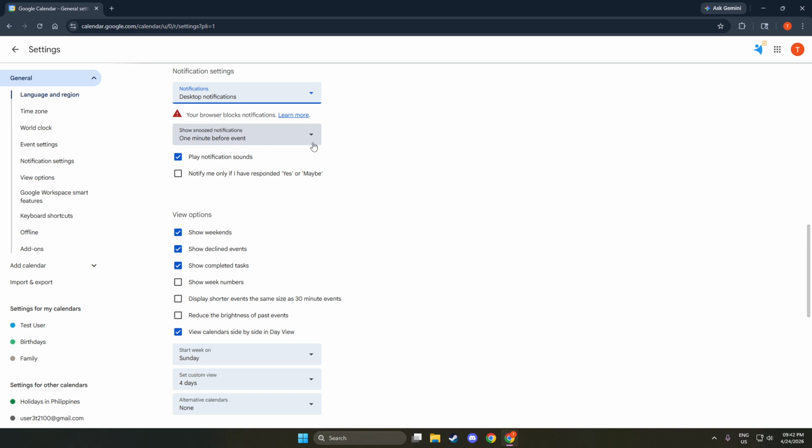A couple of quick tips to make sure everything works smoothly. Confirm that your browser isn't set to block notifications for the Calendar site, and check that your computer's Do Not Disturb or Focus mode is turned off during times you want to see alerts. If you're using multiple Google accounts, verify you've enabled this setting in the account where your events live.